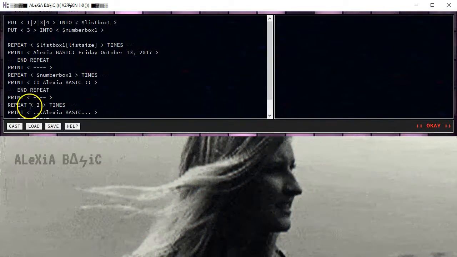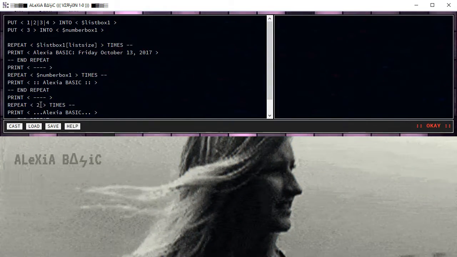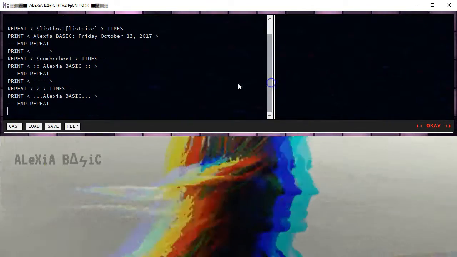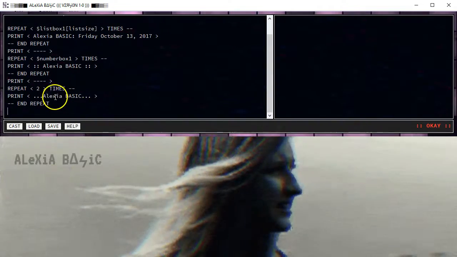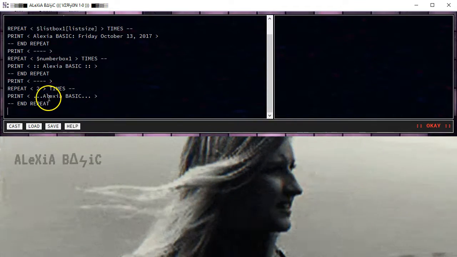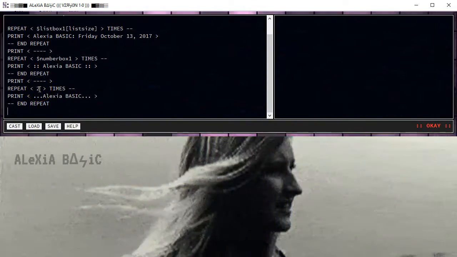We can simply put in whatever amount of times we want the loop to repeat itself by just typing in the numerical amount. So in this case, in this spell, we're going to repeat the following 2 times. We're going to have Alexia BASIC print Alexia BASIC. So we can numerically define the number of times that this repeat should occur.